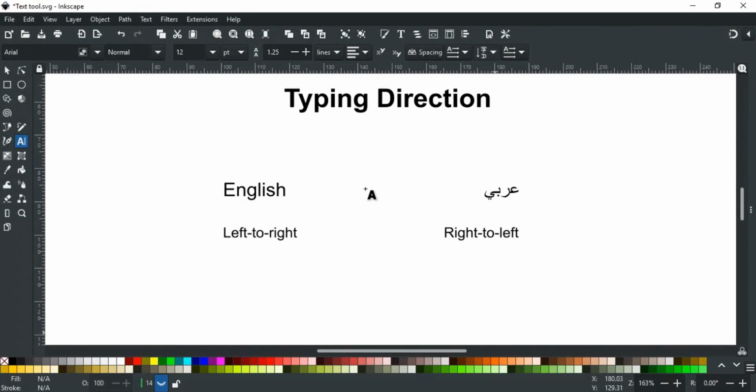There are some more features and options related to text objects that we will discuss in upcoming videos, so stay tuned. For now, that was all about the text tool and its different options.